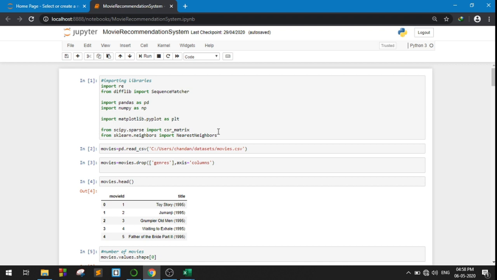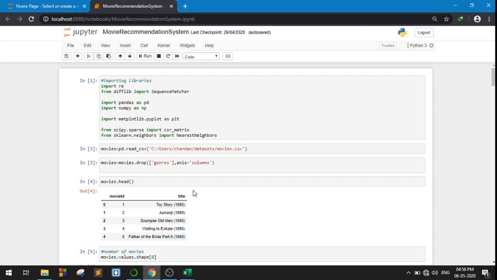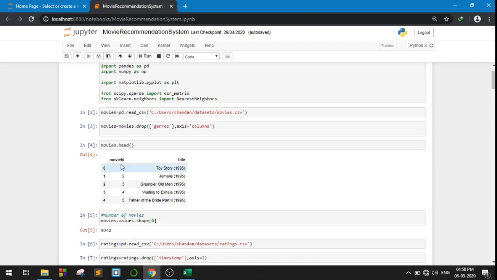Next, we're going to import the movies.csv file and put it in a pandas data frame which is named movies. Here we discard the genres column. So we look at the movies.csv file, which has movie ID, title and genres. We're going to drop this genres column since we don't require it. Next, we are displaying the content of the movies data set. So we can see the movie ID and the title.